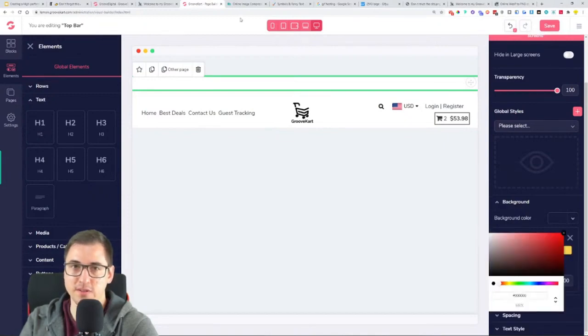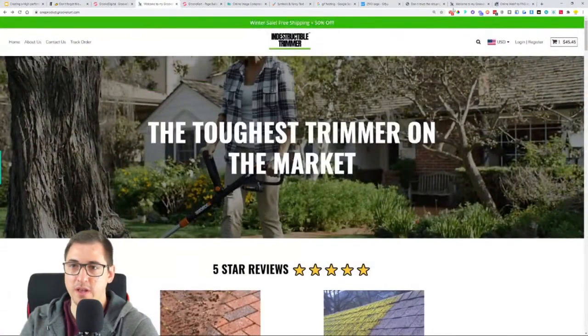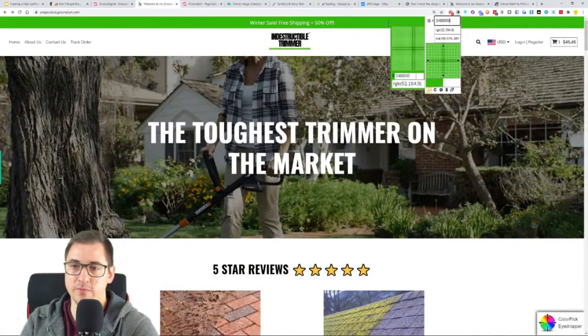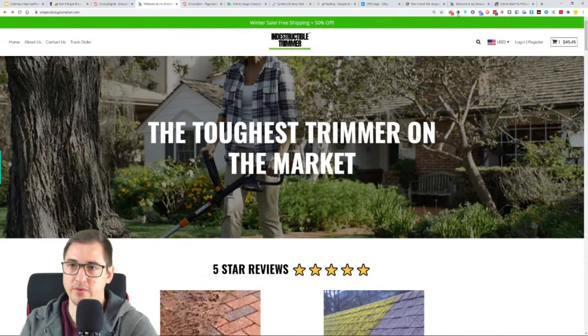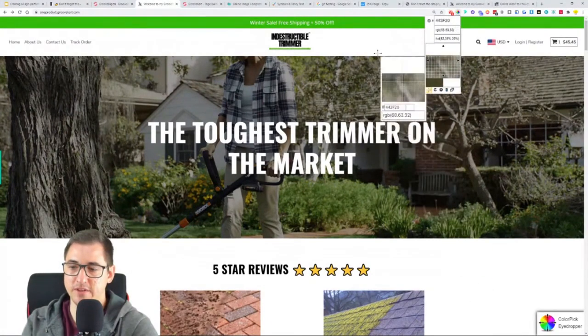Now, how do I know what green I need to use? I come over here with the handy dandy color pick eyedropper extension. In case you want to download it, in the bottom right corner there is the actual name of it, Color Pick Eyedropper.